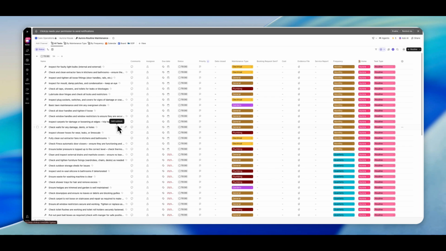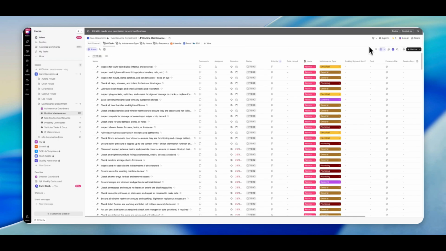As you can see, there are 5 automations in the routine maintenance list and also 5 automations in the maintenance department folder. Why did we set separate automations in 2 lists? Because this routine maintenance list is connected to all the houses, all house routine maintenance tasks are added here. For the common automations, we set 5 automations. All 5 houses' routine tasks need to follow these 5 automations.